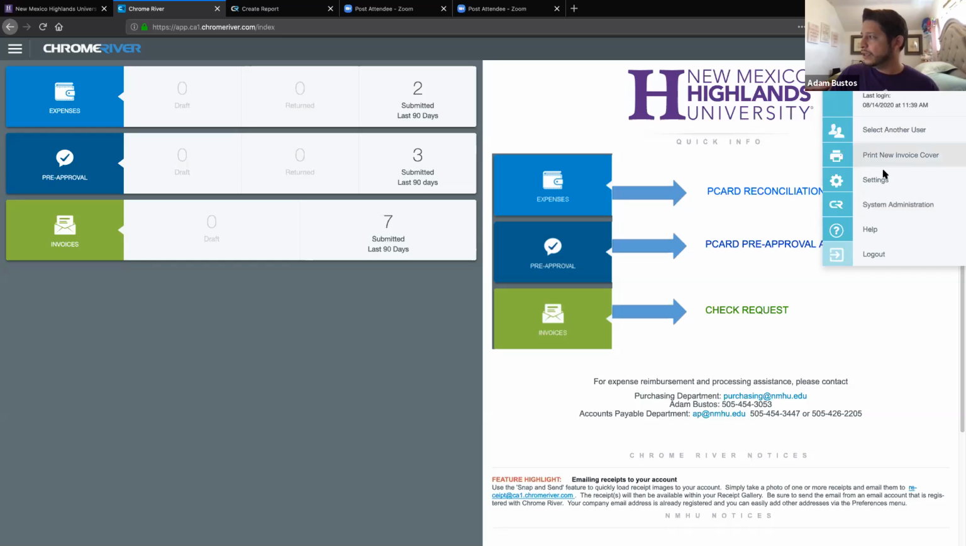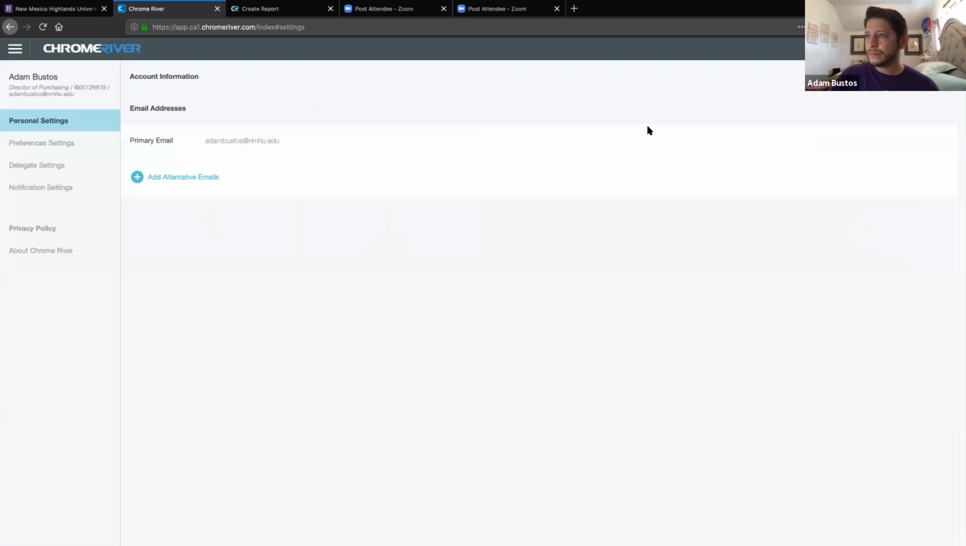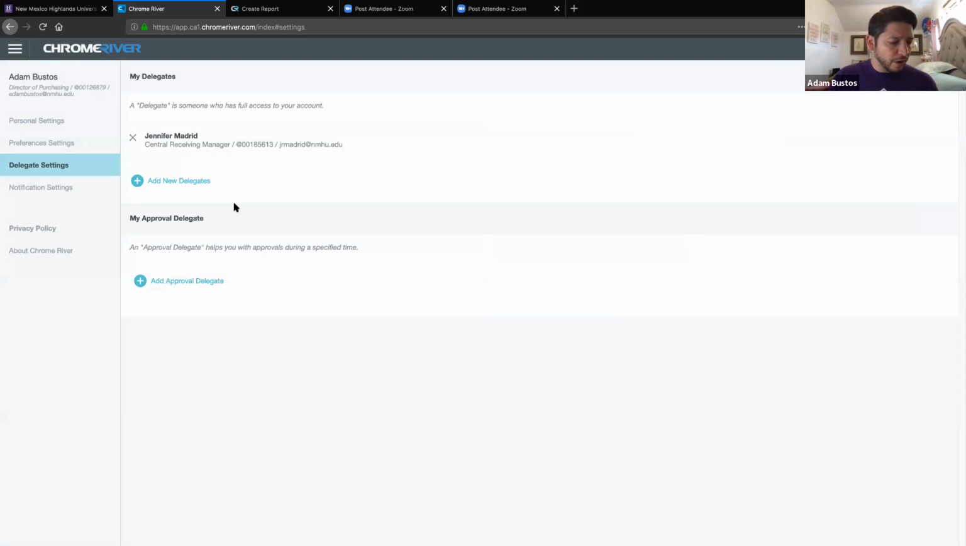So here, if you go to settings, there are different settings that you can add here. And really, we haven't gotten into probably all the things that Chrome River can do, but the basic one I wanted to draw your attention to was the delegate settings. If you go down to delegate settings, on mine, I actually have Jennifer assigned as a delegate.